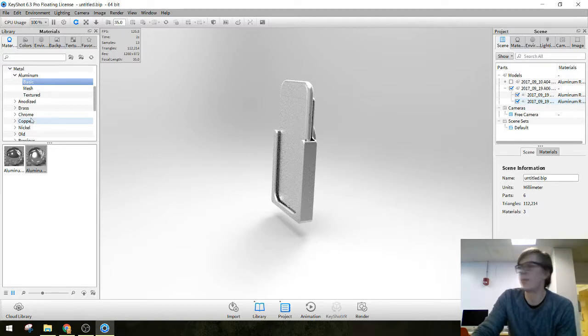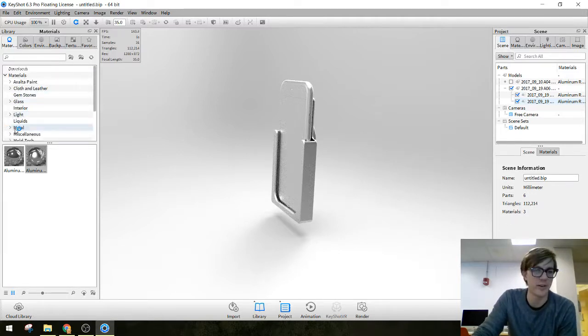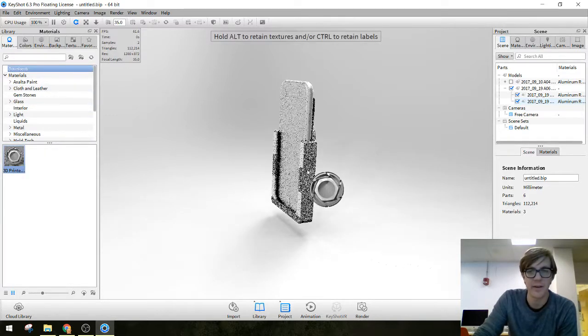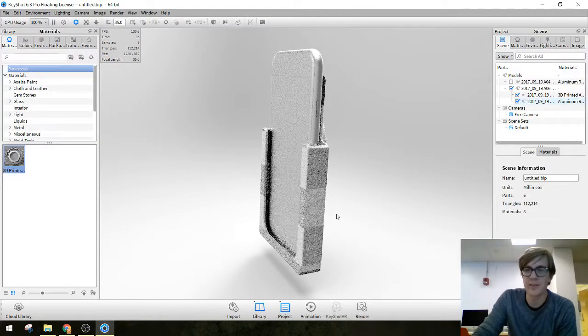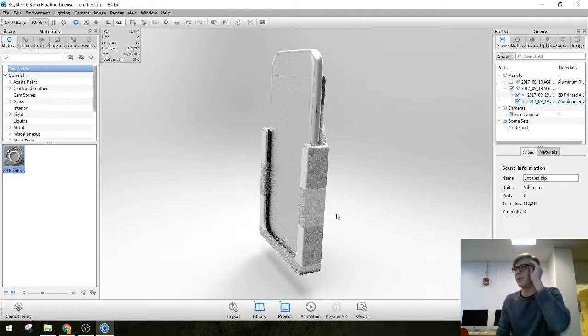Alright, Dexter, what kind of material would you want to put on your case? I guess we could do like 3D printed plastic. That's okay. We'll get into that too. One of the materials you can download from Keyshot Cloud is a 3D printed plastic. So I applied the material.